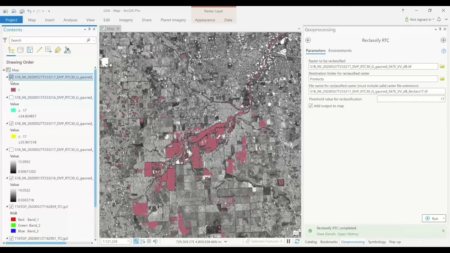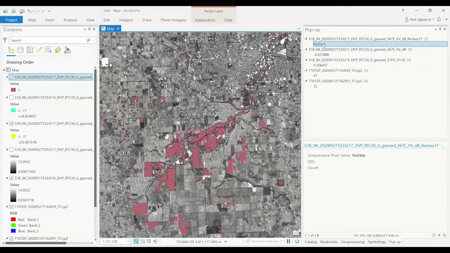And if we compare, you can see that that's an exact match to the way that we classified the image. But the difference is that if I click on one of these pixels outside of the water mask, it will be no data, whereas everything within the water mask will have a value of 1. So then you can use that for analysis if you want to do any calculations using other layers for presence, absence of water.